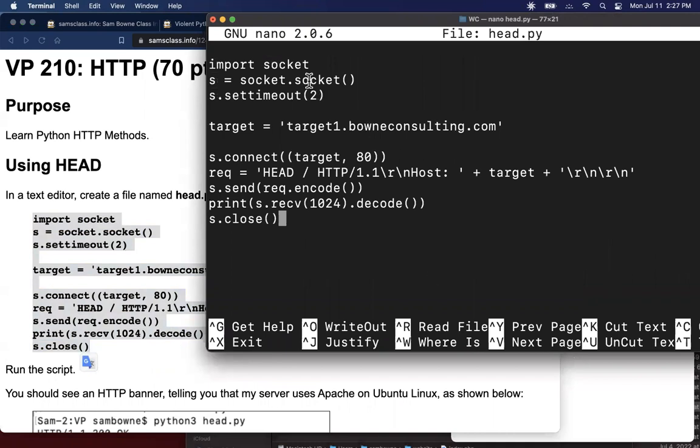Okay, what this does is it imports the socket library, creates a socket object and sets the timeout, and then it does a connect, just as before, to a target we define here on port 80. This is the thing we did before in port scanning that would then freeze up, because even though it connects, the server does not reply to this.